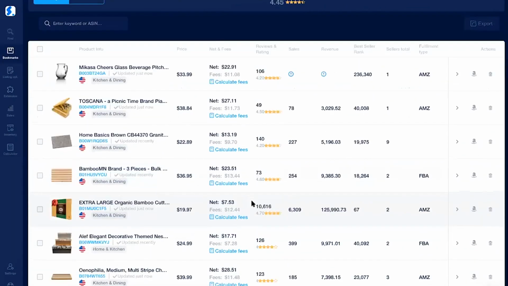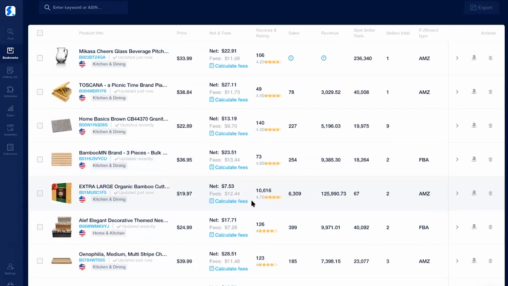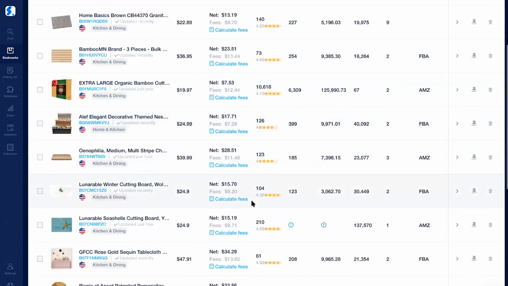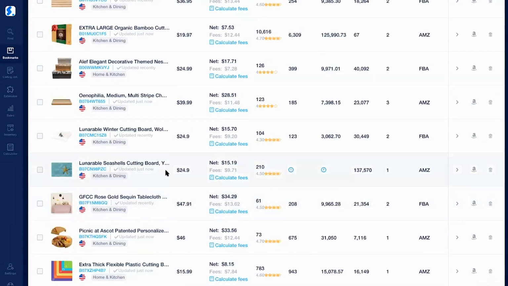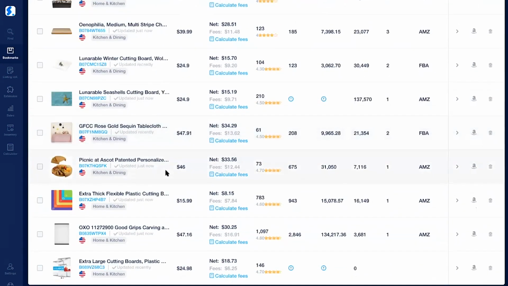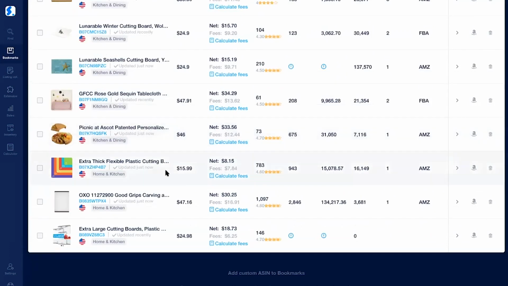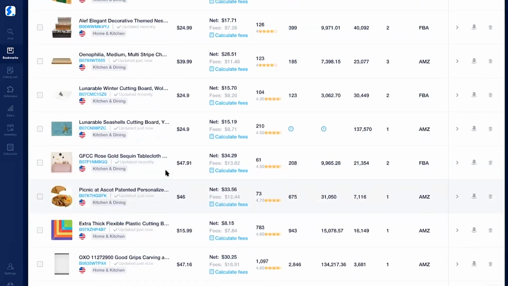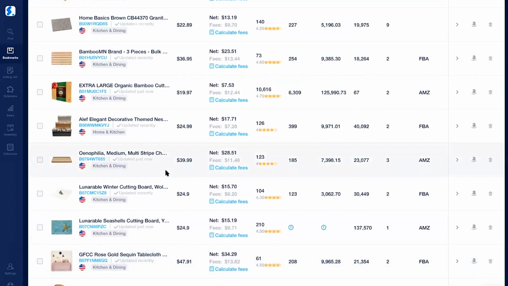So I can review all of that information and store this information right here. As you can see, I have performed some storing and some niche ideas generation. I have some kitchen and dining ideas. Nevertheless, you can look at your competitors' products, for example, if you want to understand what your competitor has been doing in order to improve their sales.